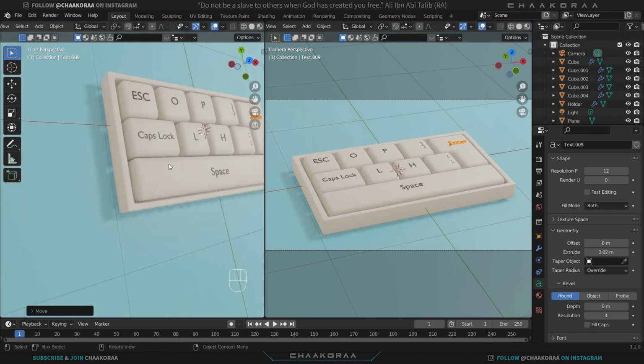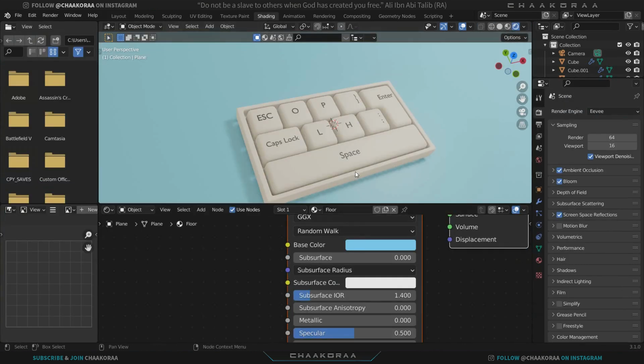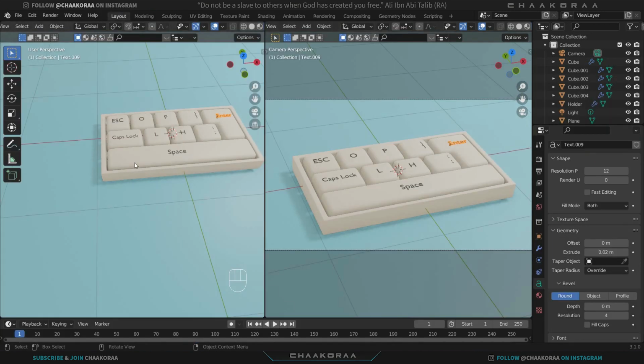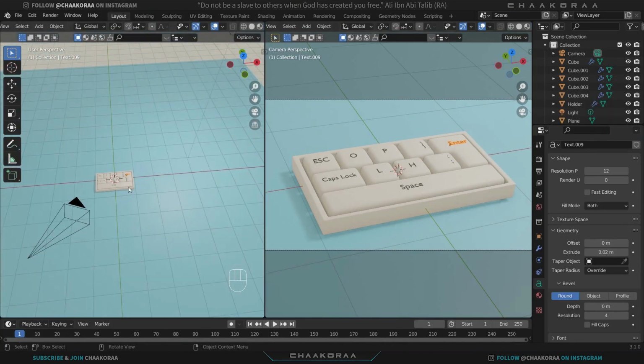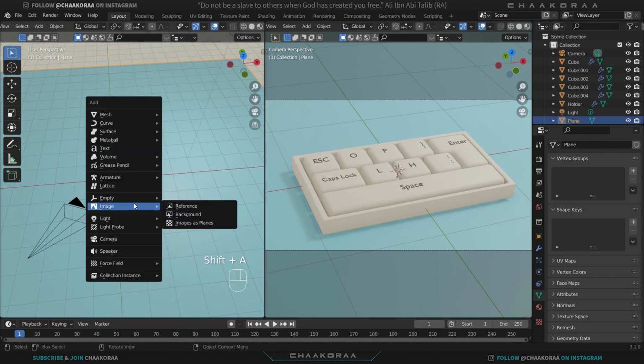So I think it's really good. I like it, and maybe we can work on the shading of this text a little bit. I think we should increase the roughness of that just a bit. And the last step we're gonna do is to add 2 lights here and there, or 3 maybe, and then it would be done. So let's add a light.